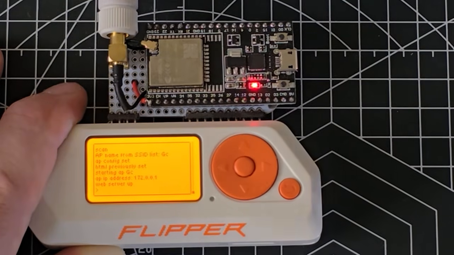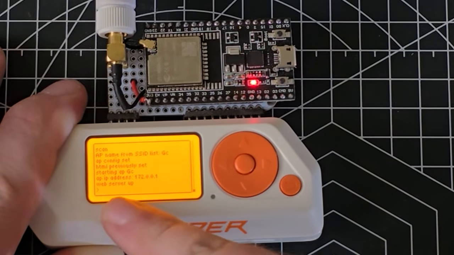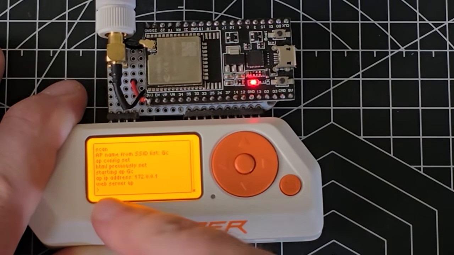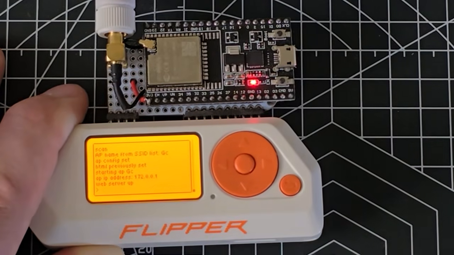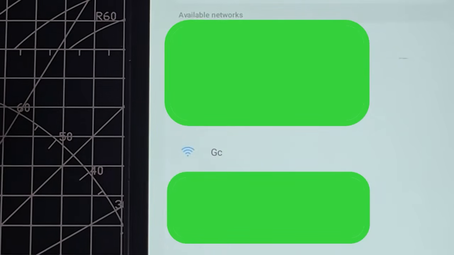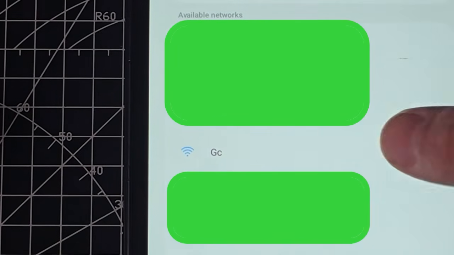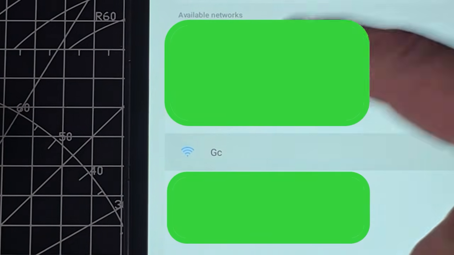Okay, so you can see here we've got our IP address and we have our notification down at the bottom, second to last line besides the little cursor, that our web server is up and that this network is in fact being served. Here's the Wi-Fi menu of my older tablet. I'm doing this just because it's yet another device to show you guys the scaling works properly. So here is our network, GC.